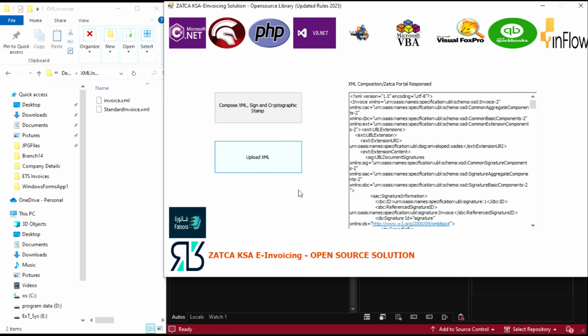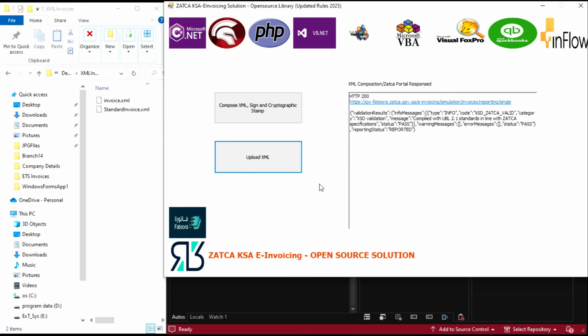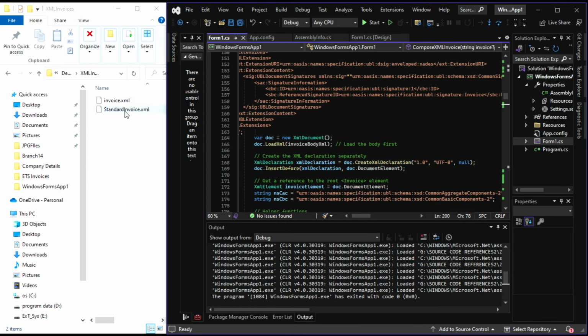A quick note on compliance. ZATCA specifications evolve. Our approach is to keep the core pipeline clean and configurable, so you can align with the latest published rules and test in simulation before going live. Always verify against current documentation and run your internal QA.